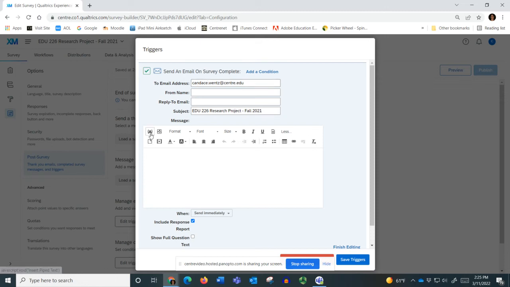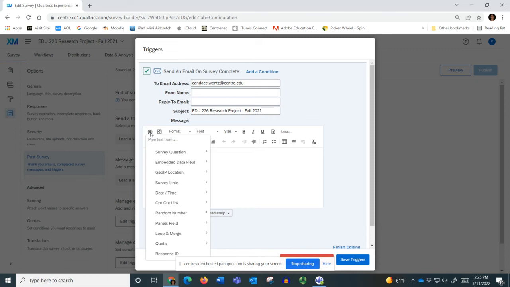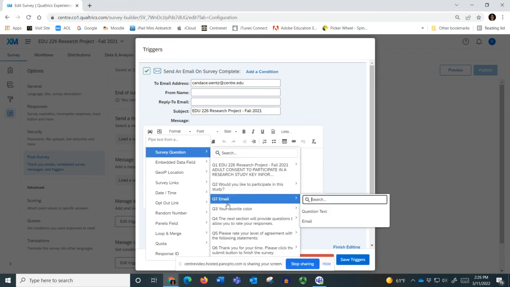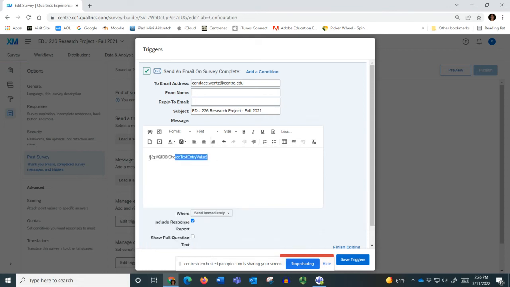You want to click on this A in the brackets. It's your insert piped text. And then you can go down and choose survey question. And then you would choose email. And then you would actually click on the email because we want the text that's in that email question. This will give you the coding behind the scenes that will generate the email to the user. So if you highlight that and cut it, you can paste that in your email address.